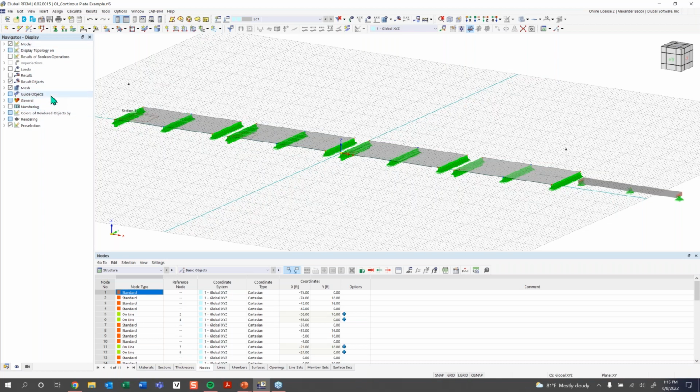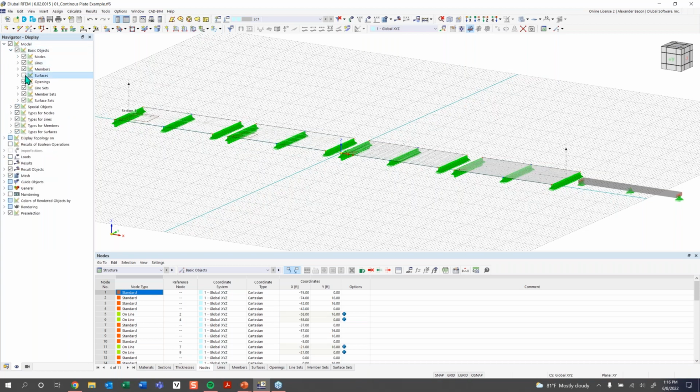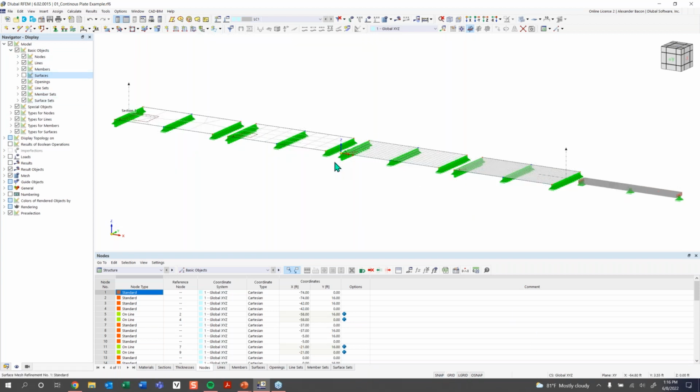It doesn't deactivate or remove anything from your model structurally. It just deactivates the graphics. So if I went under model here, and let's say I turned off surfaces, you can see the surfaces disappear. This doesn't actually remove the surfaces from the structural analysis portion. It just turns off the graphics. So basically, here is just where you can turn on and off things graphically. You can turn numbering on and off. So that's the display tab. It's kind of where you'll find all of that stuff.